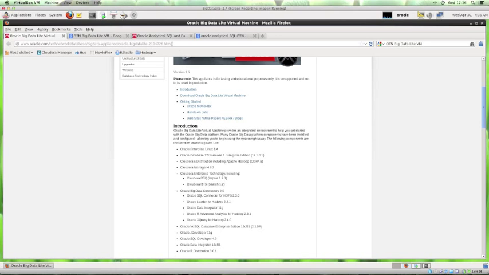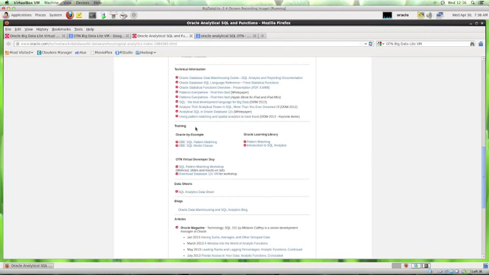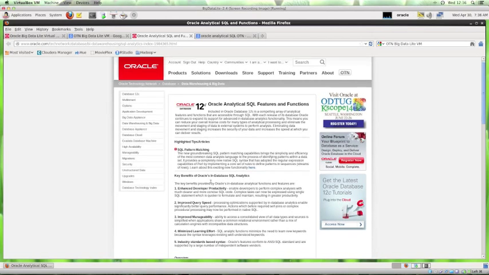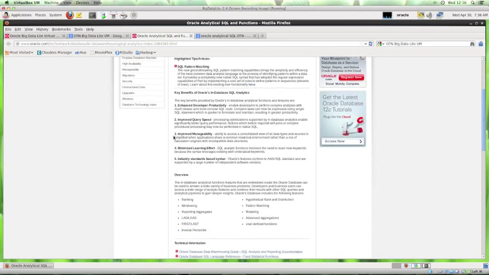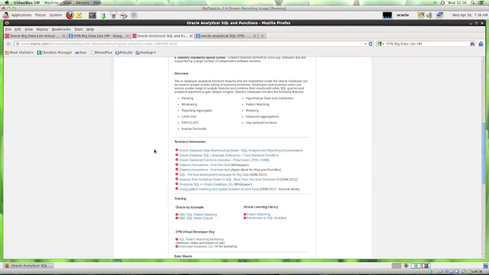If you want more information about our Database 12c pattern matching feature, again, you can search for our Analytical SQL page on OTN, and the first link that comes back will take you to our OTN homepage. On this page, you'll find general information about pattern matching, along with all the other SQL analytical features, and there are links to various white papers, Apple iBooks if you have an iPad or Apple Mavericks operating system, along with online tutorials.